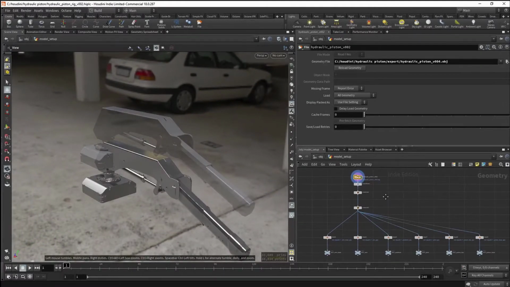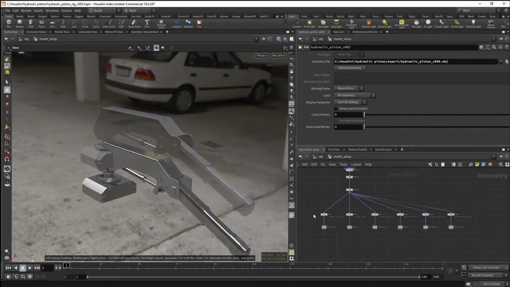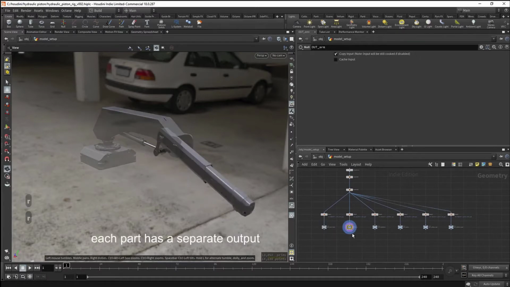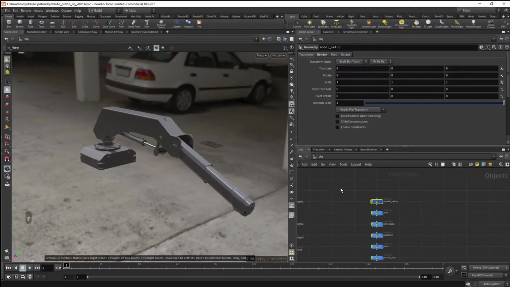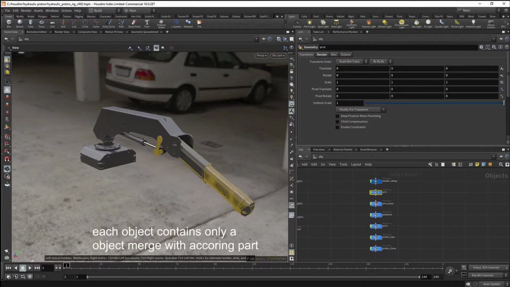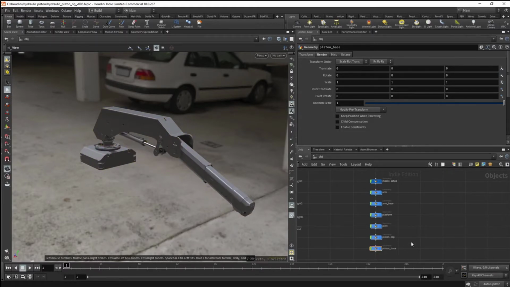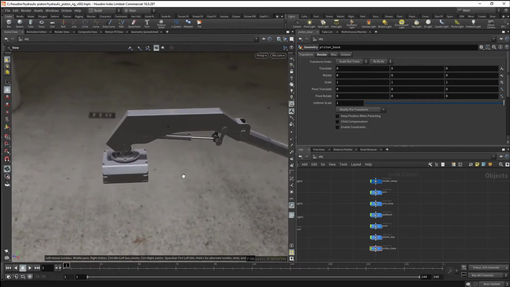All right, so we're going to do the model setup in one node. It has everything exported as a separate output. So we have nulls for each object within that SOP level. And on the outside, we have geocontainers where each object contains only an object merged with those specific parts.